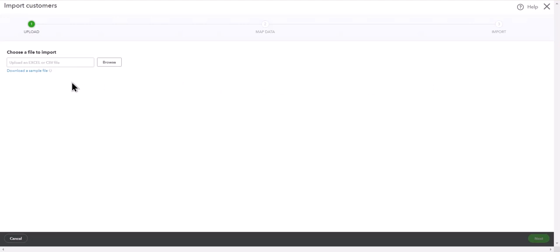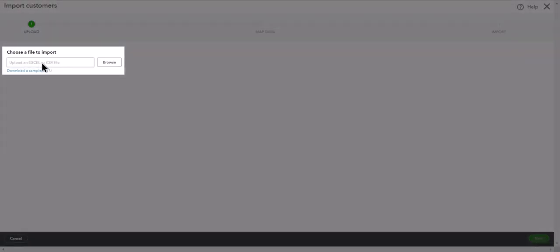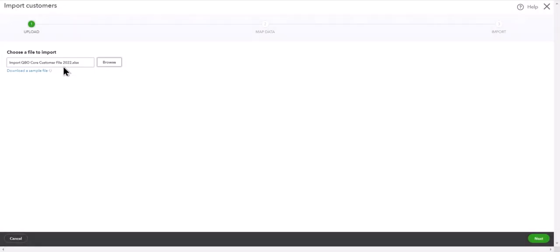So I already have my template set up, so I'll just bring it in to the area here where it tells us that we have to upload an Excel file. And here we have the import customer file that I had saved previously. Again, if you want a template, just download the sample file for your template. And all we have to do is click Next.